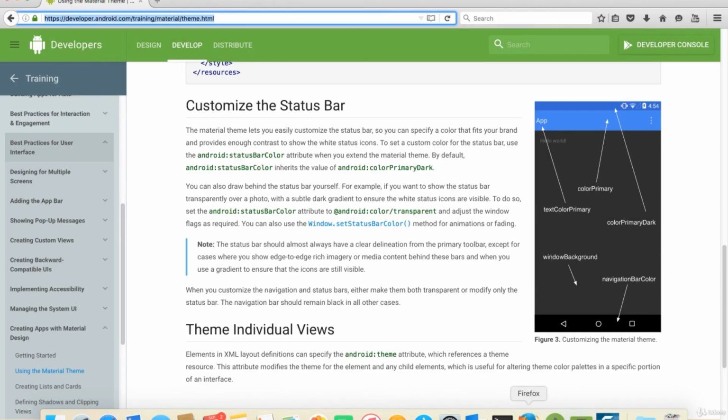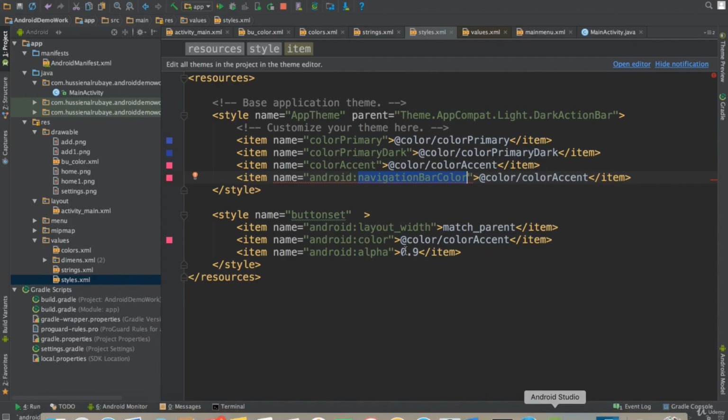Also, as I told you, you could change other things like the Windows background. So if you define another color for the Windows background, you could change it. So here we defined the style, and here we are done. And see you next.